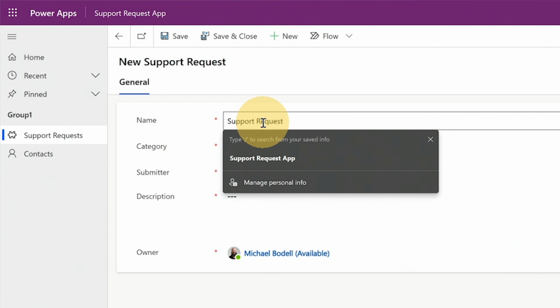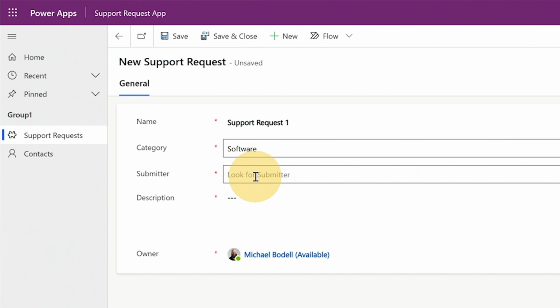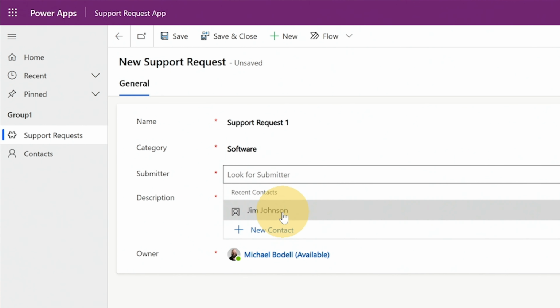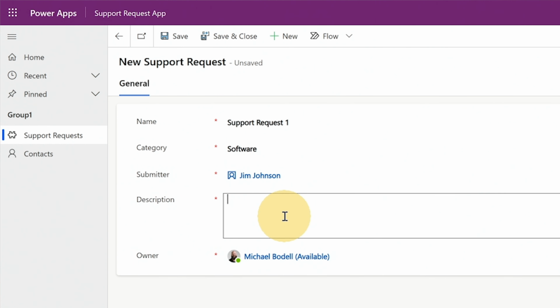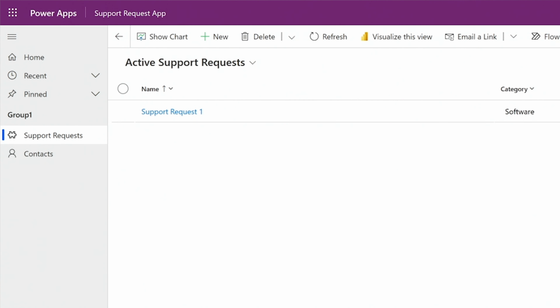So support request 1, we're going to choose a category. Let's do software for this one. Jim Johnson was the guy that did it. So he has a problem with his Facebook app. And I've left myself as the owner, and so now I can simply save and close. And just like that, I have data in my view.